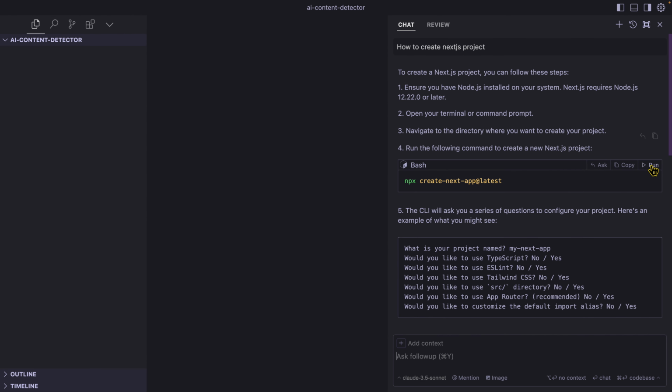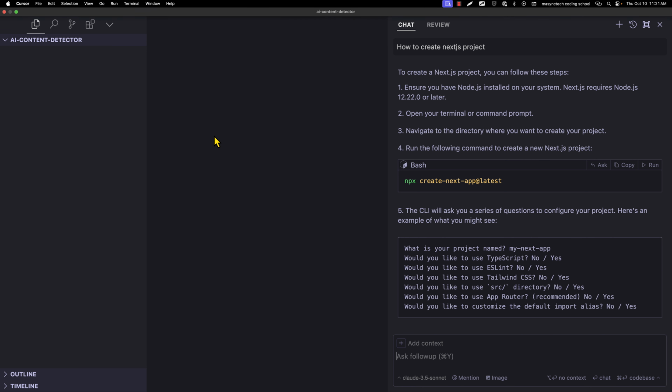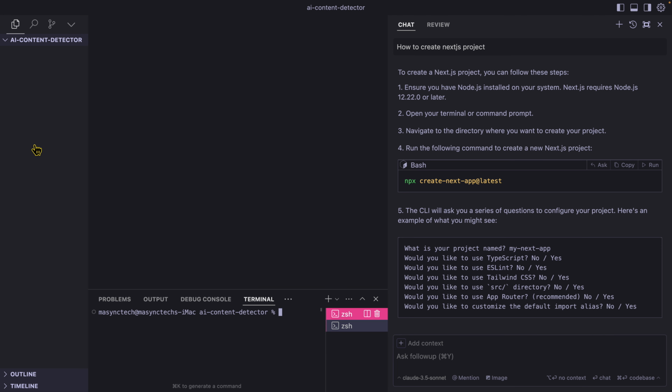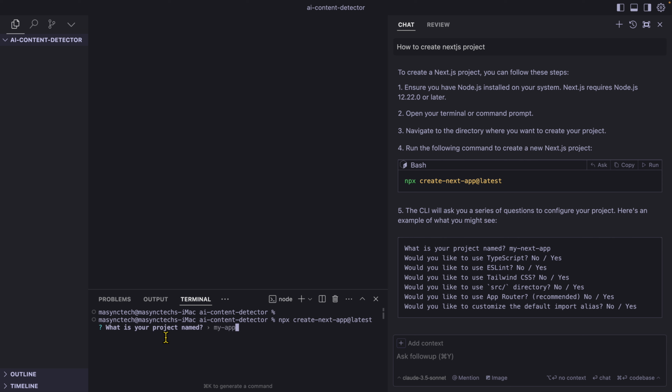So in here, I'm going to click on the run. Before that, let me open the terminal by coming up here, terminal, and new terminal. And let me close this. And when I click on the run, I see the command being added in my terminal. And in here, it's asking for the project name. I prefer to use the name of my folder as AI content detector, so I'm going to use a period and hit enter. And I'm going to accept the default configurations.